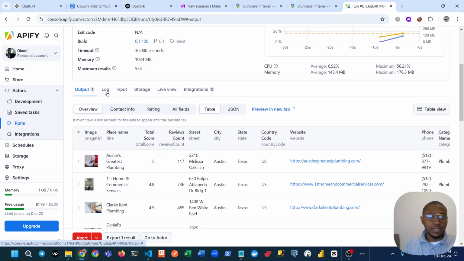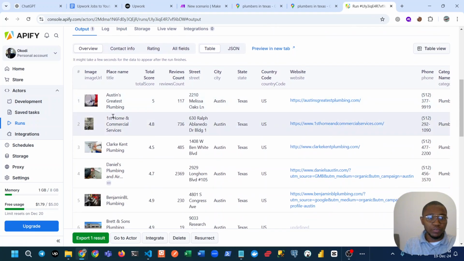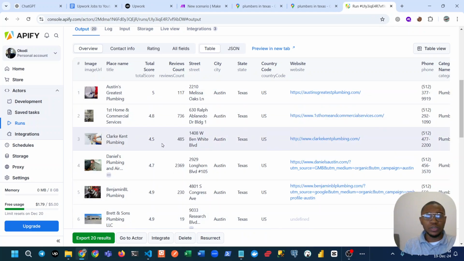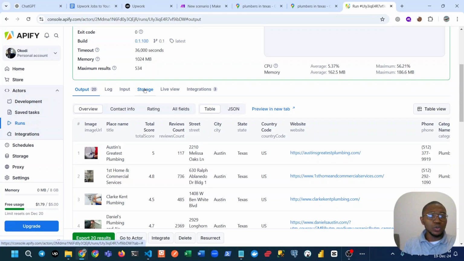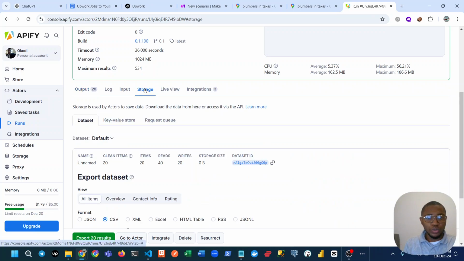So the scraper has started. It has started giving us the data we need. So what I need to do is go to storage and copy the dataset ID.